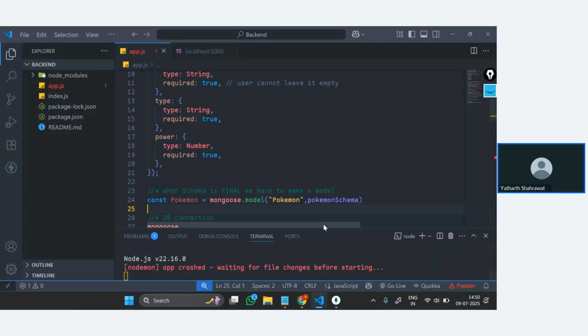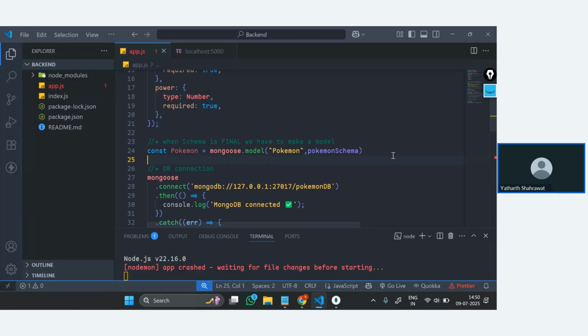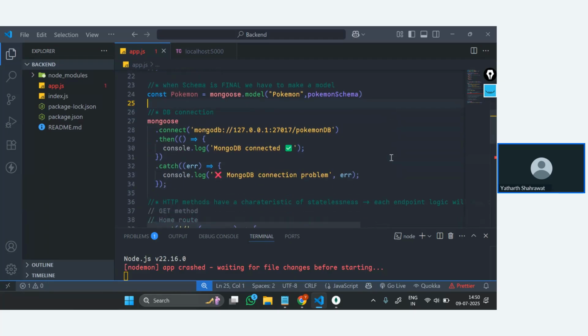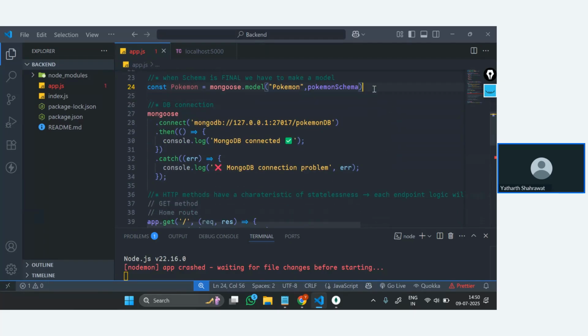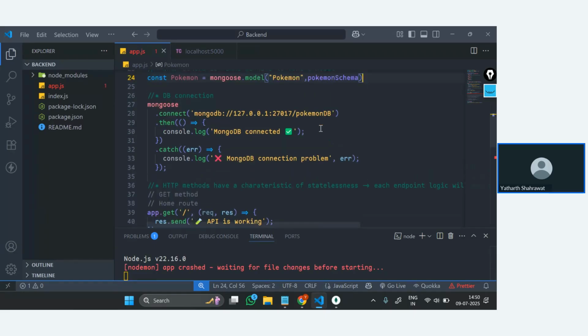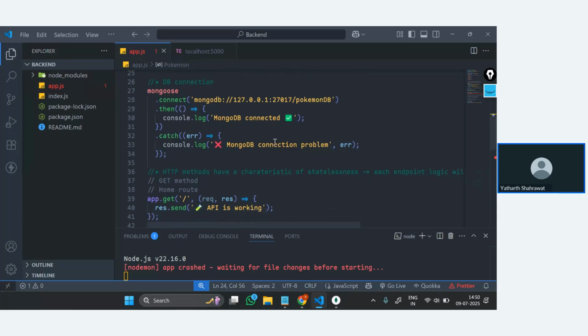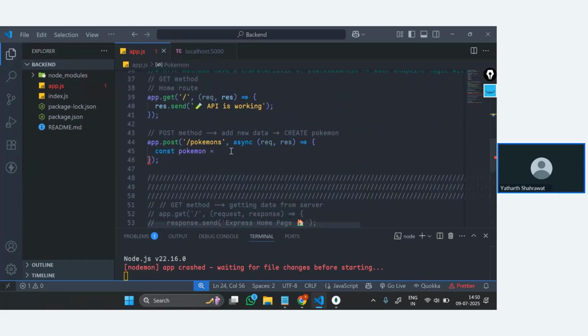Let us make a Pokemon. Once line number 24 is there, everyone, just see line number 24. I hope everyone has written line number 24. Okay. So what you have to do here, check out line number 45.